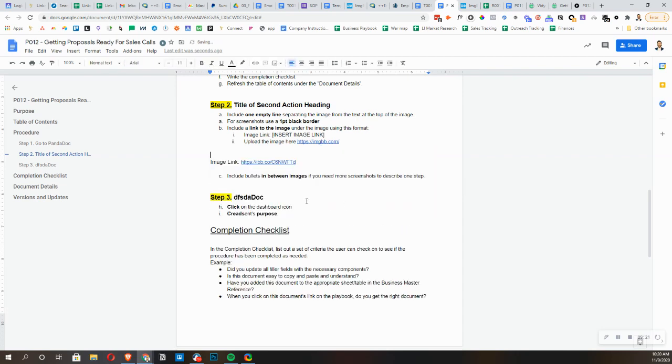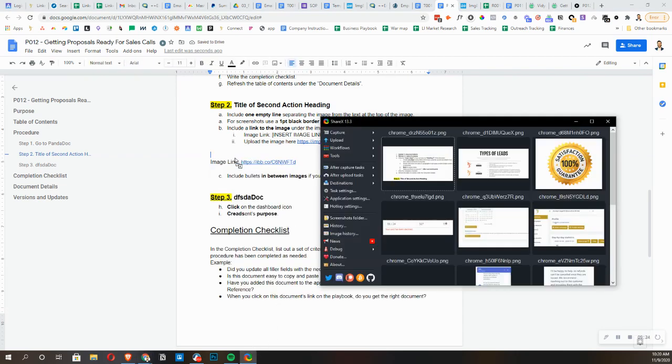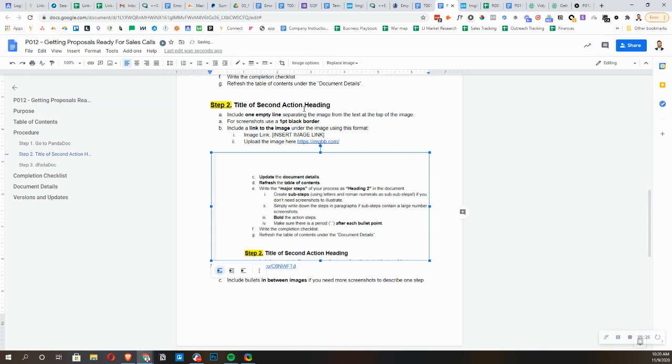Okay, let's just say my image right here. So boom, I put the image here. What I'm going to do is click on the image, click on here. I'm going to change it to 1-point border. Okay. Now there needs to be a space at the top between the words. See how there's a space here? And there needs to be a space at the bottom between the next words. Okay. Boom.